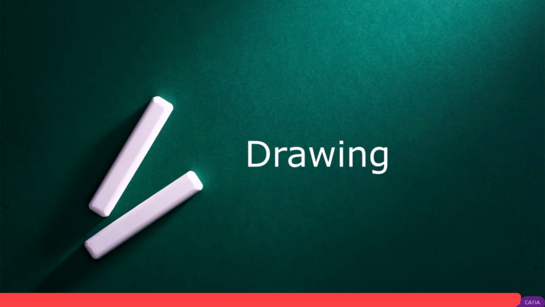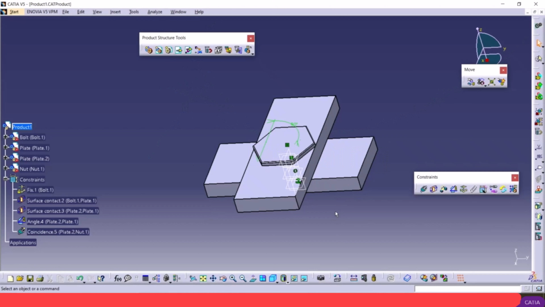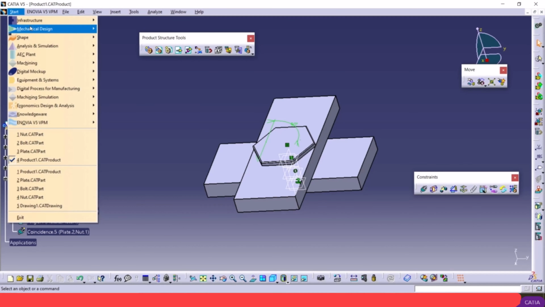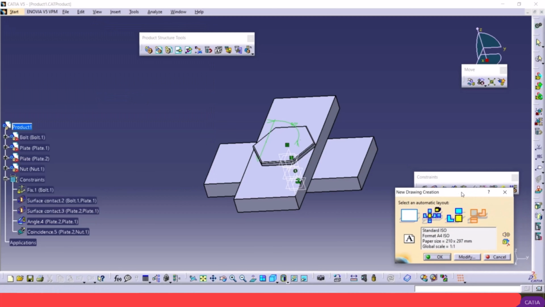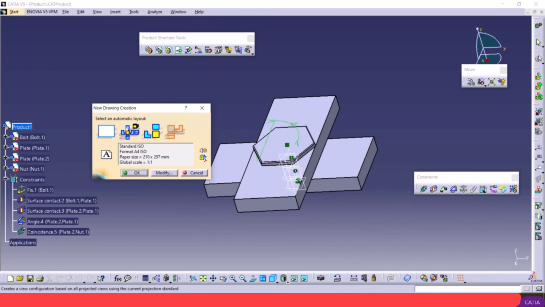And now in the last step, we're going to show how we can create a drawing file. So we have to open a drafting workbench. So let's go here to the start, mechanical design, and here we have a drafting. Here we have a new dialog window. As we can see, here we have to select automatic layout.